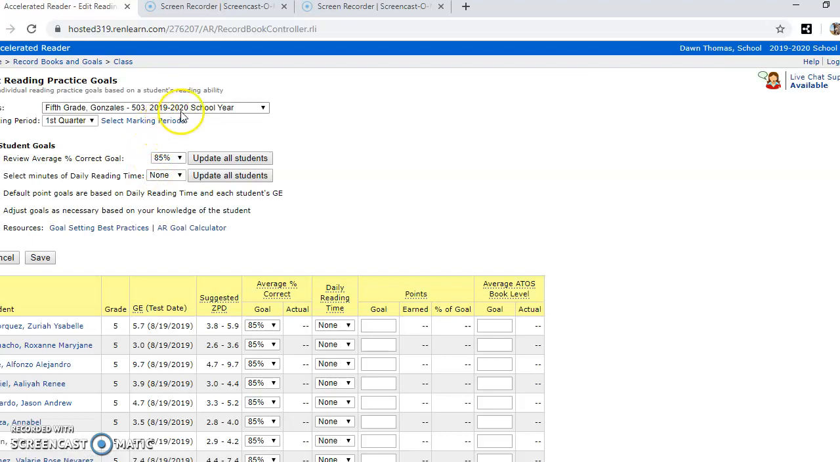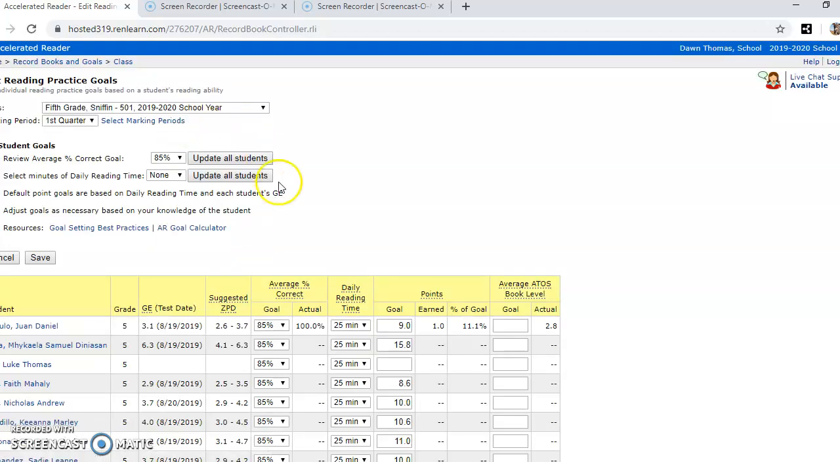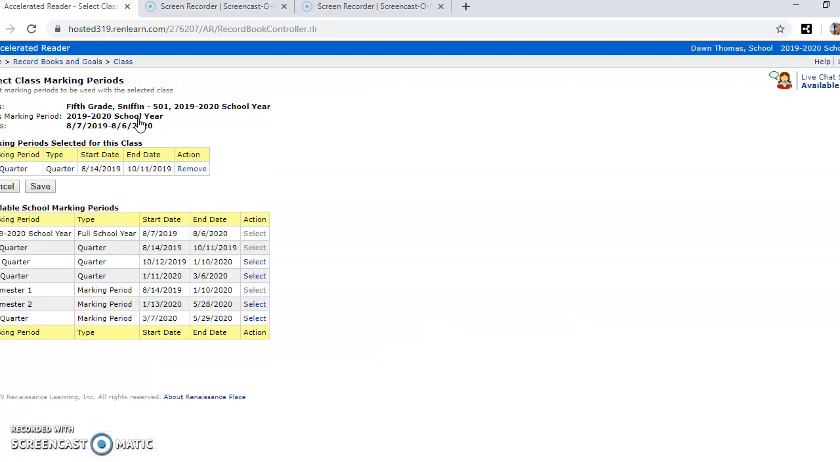Once you're in this site, you will find your name in the drop-down menu. I'm going to just do Mr. Sniffins for the time being. First thing you need to do, well, it looks like he has already set up his, but if this is the first time you are doing yours, you do need to select a marking period. So you would click here.